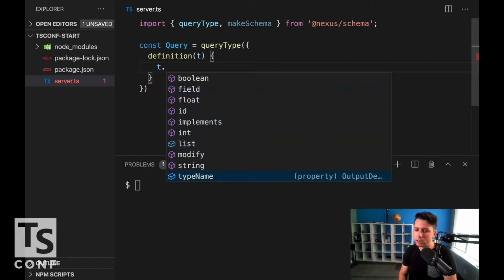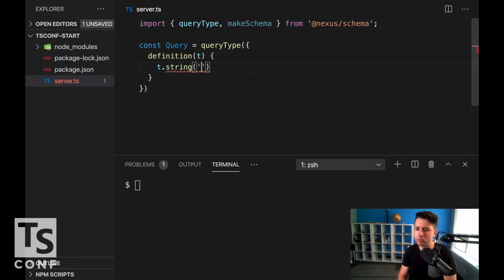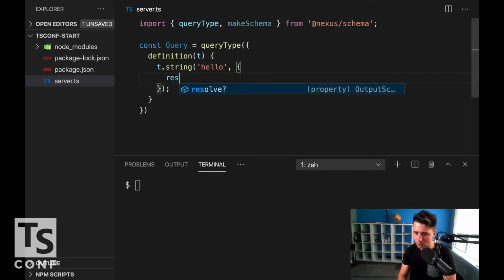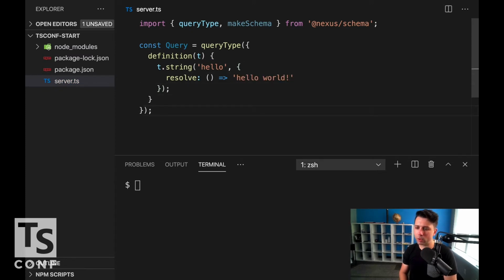Let's say we want t.string, we want to have a string type, and we'll say hello. That'll be our message. Right in place here, we'll want to resolve with some data. So if I pass a second argument here as an object, and then I say resolve, and give that an arrow function, and I resolve with hello world, perhaps, that's enough right there to give me both what will eventually be a schema definition language generated from this, and the resolver that is responsible for resolving data.